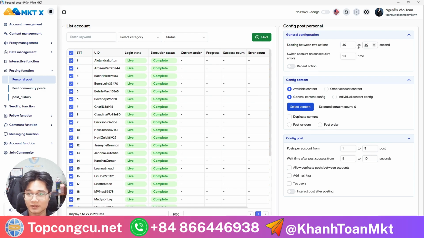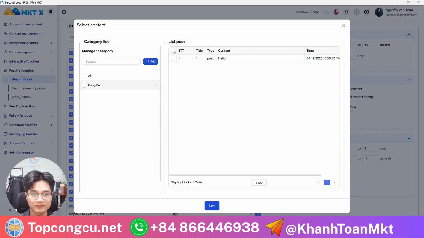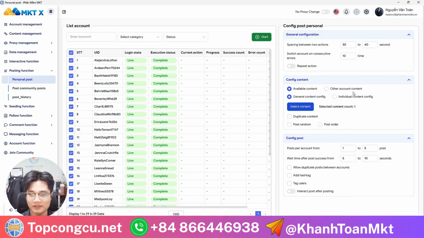Next is to set the time. Here we will set 30 to 40 seconds. Next is the content section. We will choose content uniform for all these accounts and select content, save it.